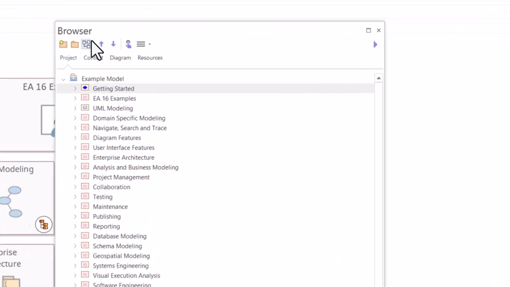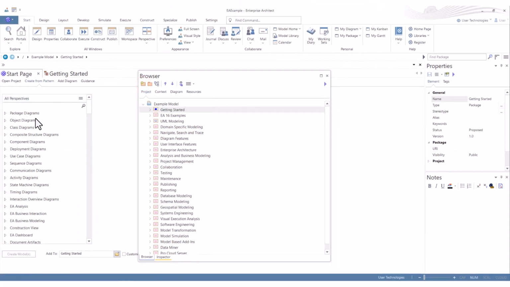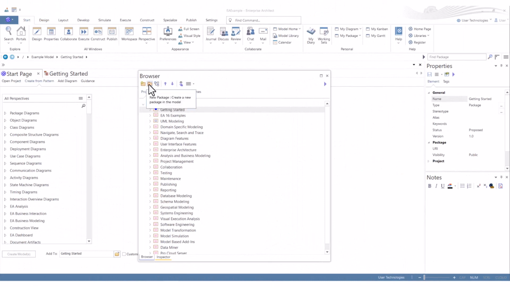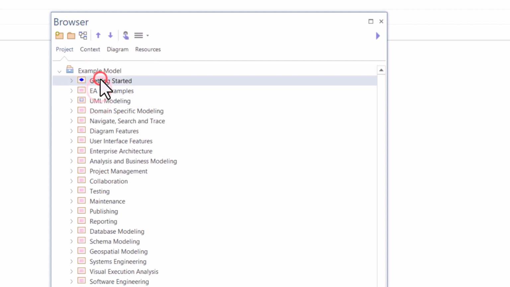In the browser window, top to bottom, left to right, of course we have the name of the window. We have these tools across the top, and this first icon launches the wizard within the start page. You can create particular packages using patterns, and I talk about that in earlier sessions. The next icon launches a new package within any package that you're currently in.